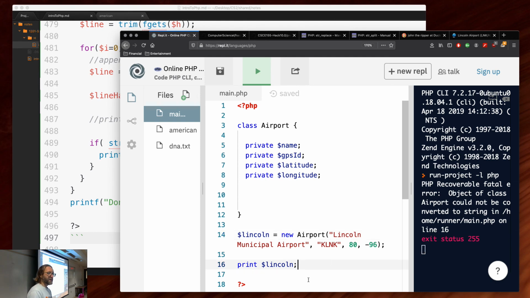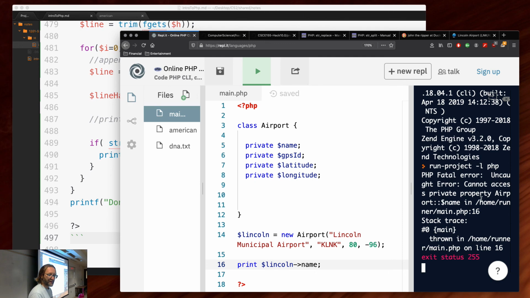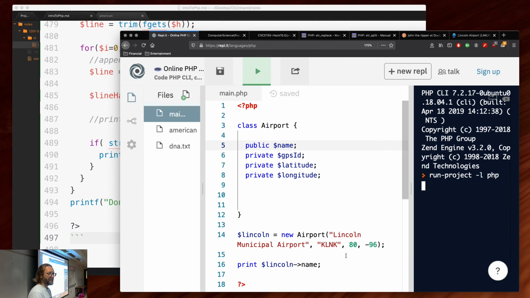Okay, so it's complaining here because if you just print it out, it's not going to do anything. So let's go ahead and print out, say, its name. That's how you can access its name. And when I do that, I get, oh, nope, cannot access private property. It's private. So I'll go ahead and make it public for a second here. Oh, duh. What am I doing? I haven't defined the constructor here yet. So let me go ahead and change this back to private.